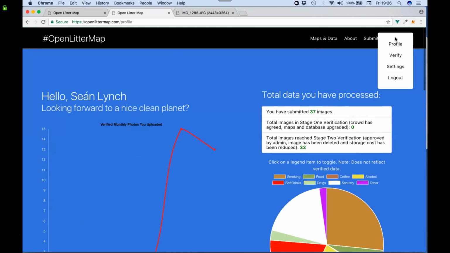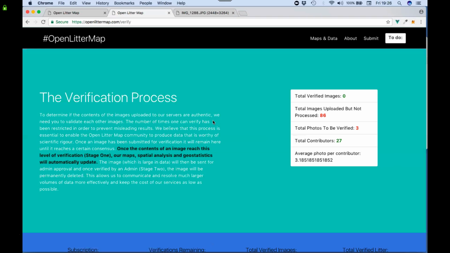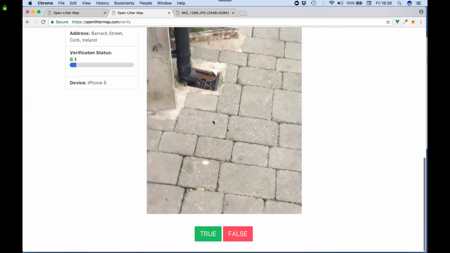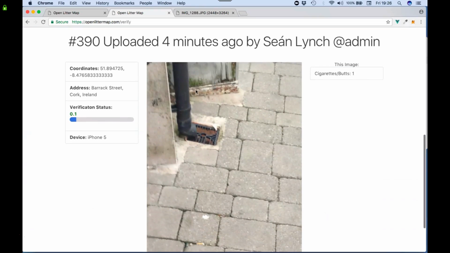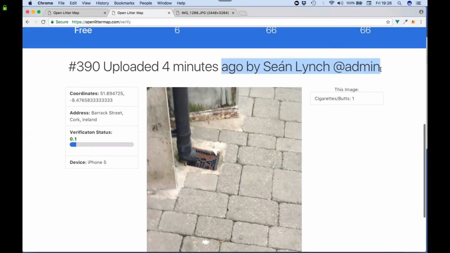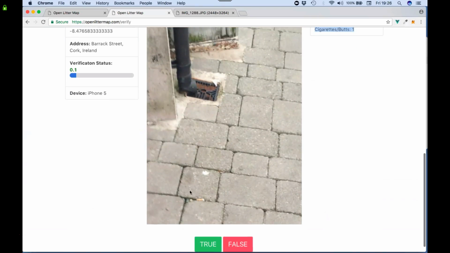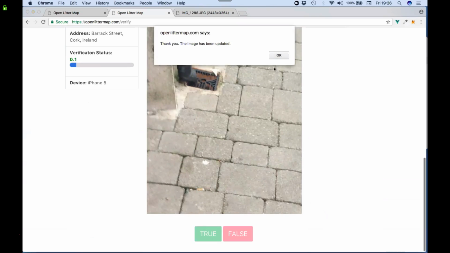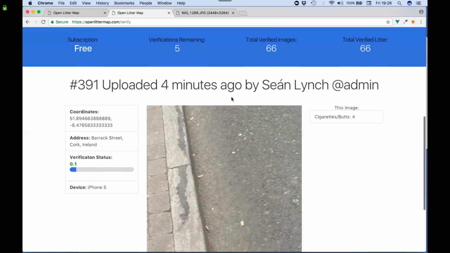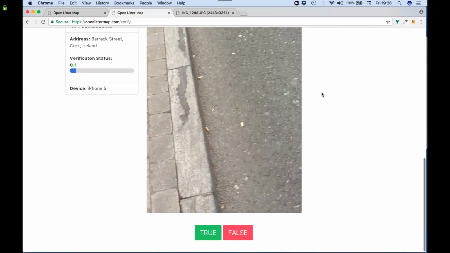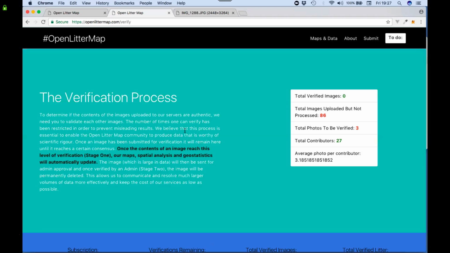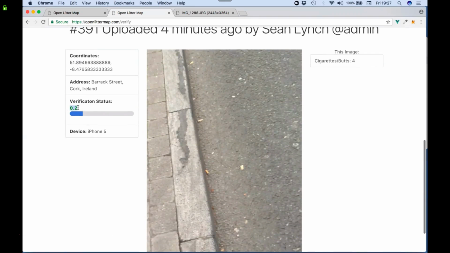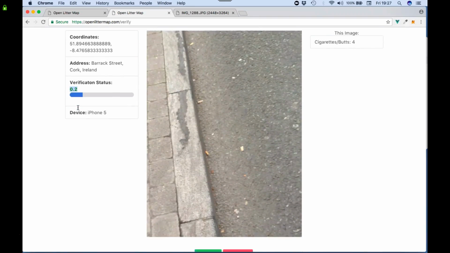So once images have been submitted, the crowd have the ability to verify them as true or false. So you'll be able to see this image was uploaded by me because I have my credentials as public. And there should be 1 cigarette butt here which is correct, so I can say that's true. And then this image will increase in verification. Similarly, this has 4 cigarette butts which is true. And the crowd can push this all the way up to full verification. If that happens, the image will achieve stage 1 verification, and all of the maps, charts, etc. will update.